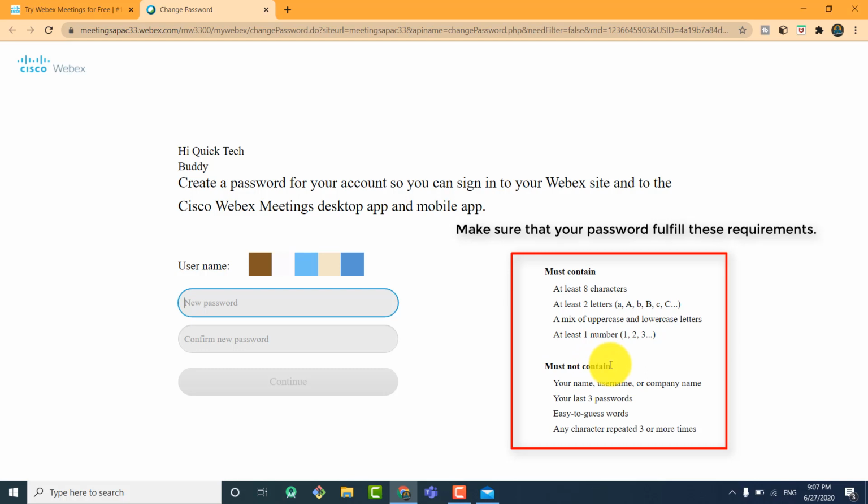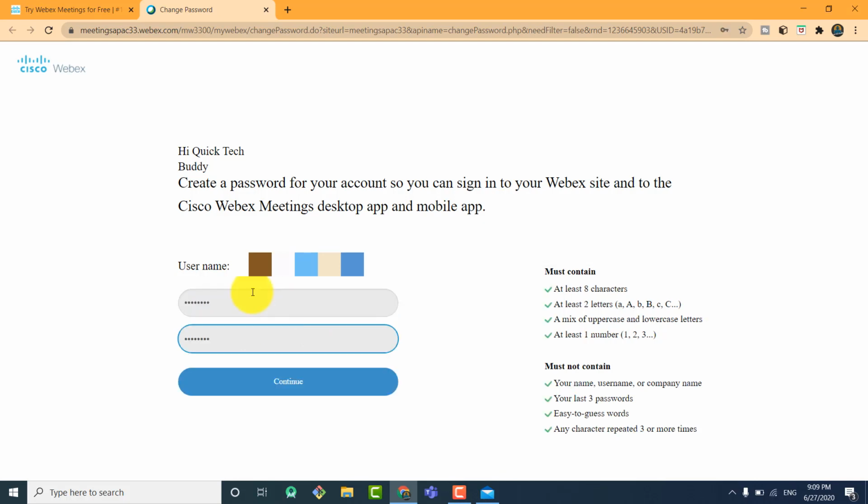And this must not contain your name, username or company name, because someone can easily guess your password. So create a password which is not common. So here I am entering my password. So now I have entered my password and I have re-entered my password also. And then press continue to successfully create your account.